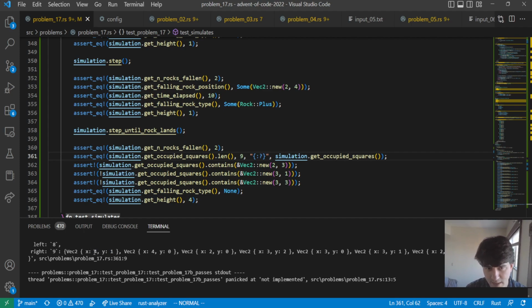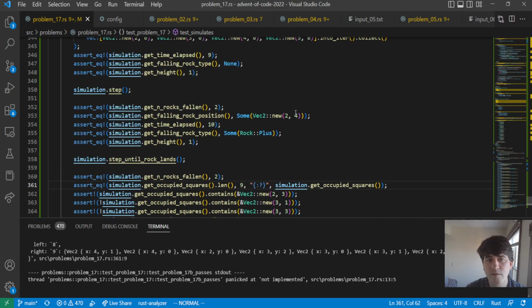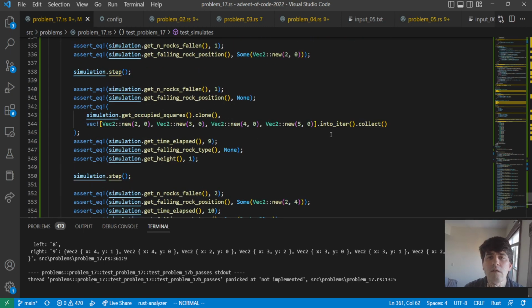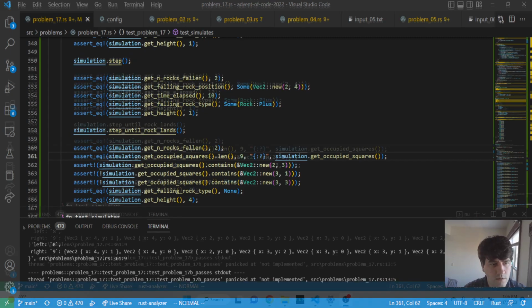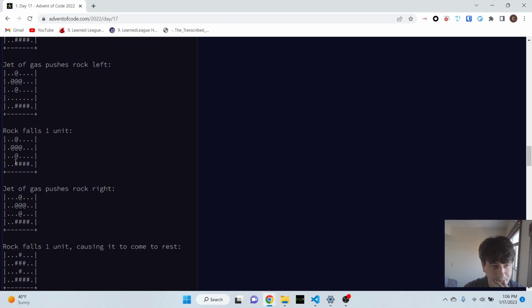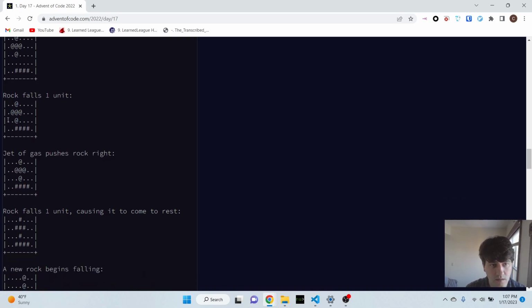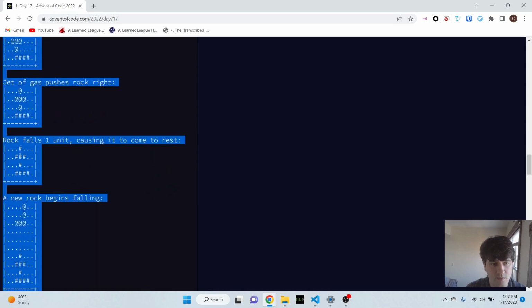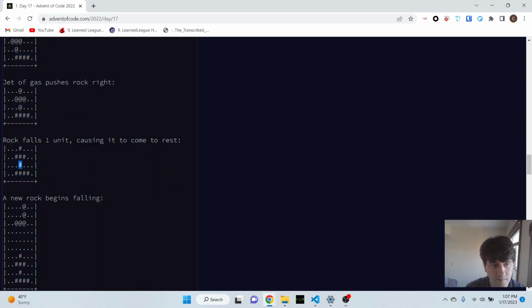So 4, so 3 is the center. Was it 2, 4? Let's look at this example. Yeah, so 0, 1, 2. So we would expect x equals 2 to be, right? Oh, it comes to rest at, yes, there are 9 rocks, and it should come to rest along 0, 1, 2, 3.